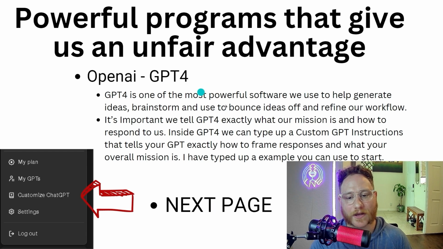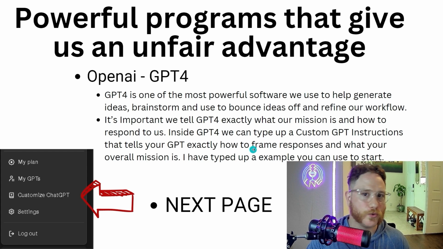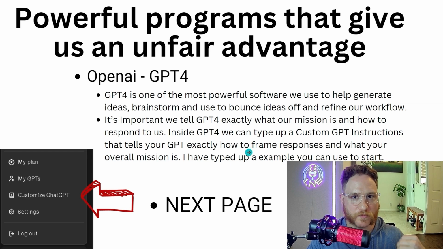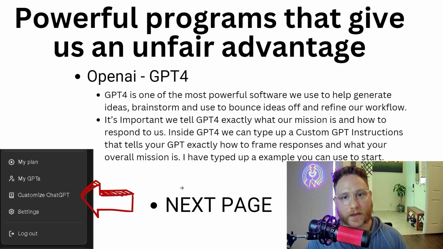It's important that we tell GPT-4 exactly what our mission is and exactly where we are in our company, because just like you would do with an actual employee, you want them to be well versed in where you're trying to go and your mission statement. This also helps GPT-4 frame responses for you that have actionable steps, getting exactly what you want out of it. Now, I've typed up a custom instruction that you can download for free down below. And this custom instruction is one that I use. This specific set of instructions replaces your traditional marketing advisor.